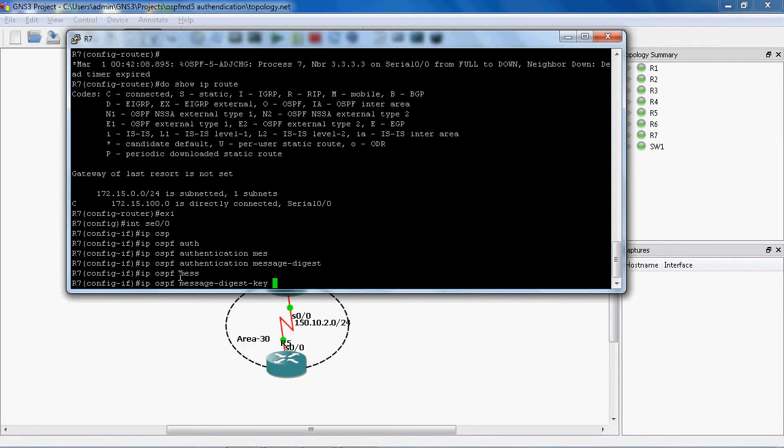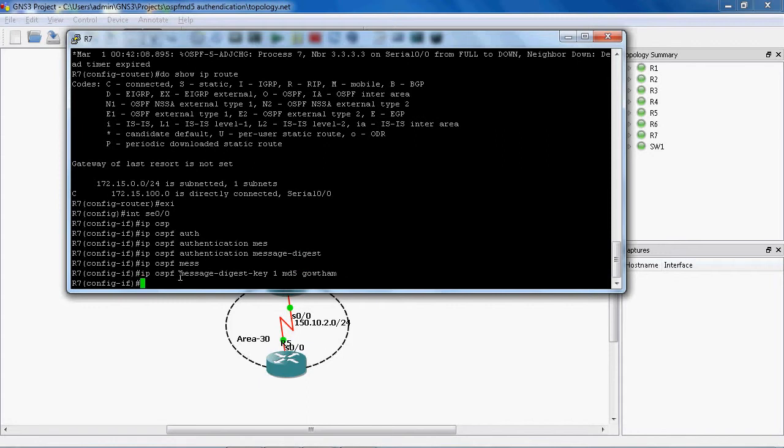So here also I will give the same ID. Then only it will form the neighbor relationship. Here also I will use 1 and mention what type of authentication it is: MD5 authentication, and the name of the key. In the R3 router the name of the key is Gautam, so here also I will use Gautam. Then only it forms the neighbor relationship. Otherwise it won't form a neighbor relationship. So Gautam, enter. Let's see it forms the neighbor relationship.